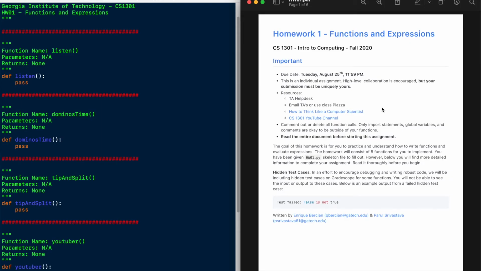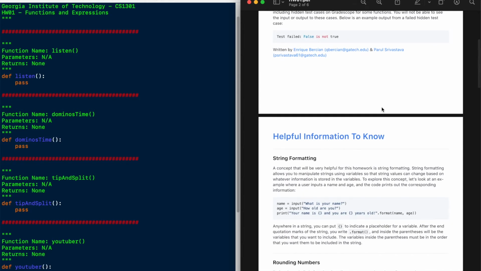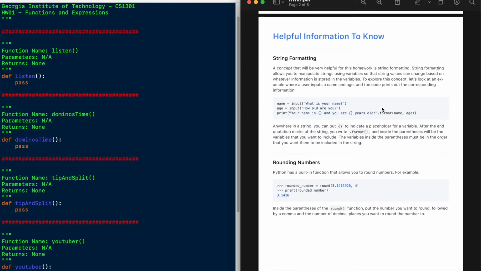So now I'm going to show you how to fill out your homework assignment and test your code. I've gone ahead and downloaded an example skeleton file and an example homework PDF containing all of the instructions that we need to get started. I recommend that you read this PDF very thoroughly before you begin, as it'll contain all of the helpful information that you need to know to get started and finish your assignment.